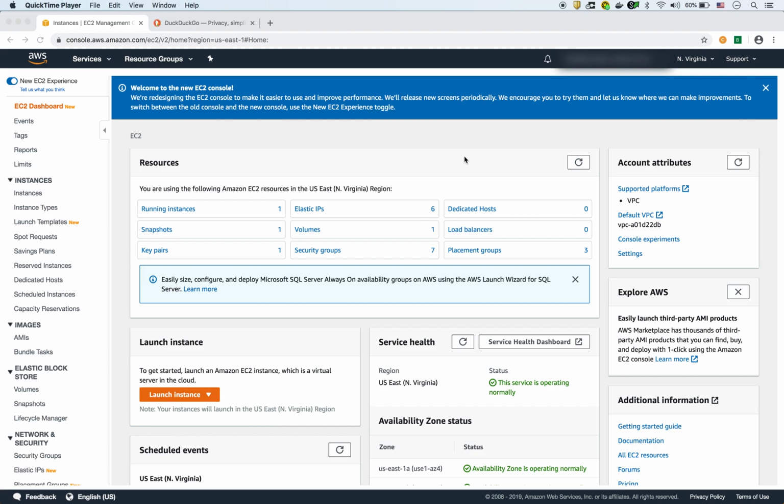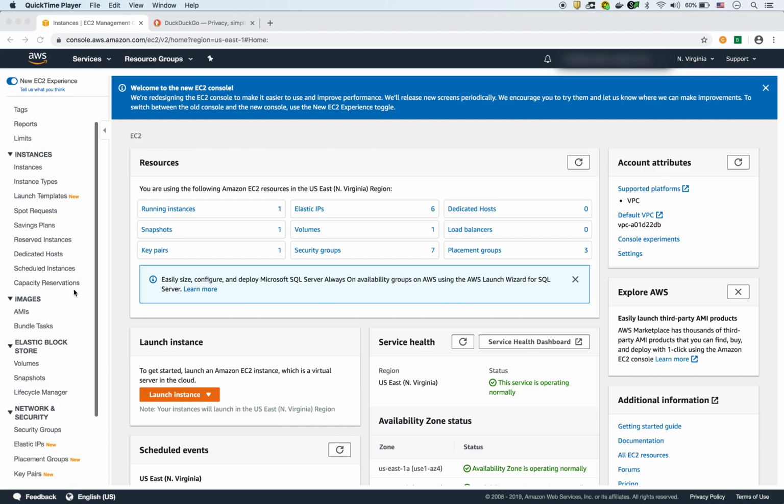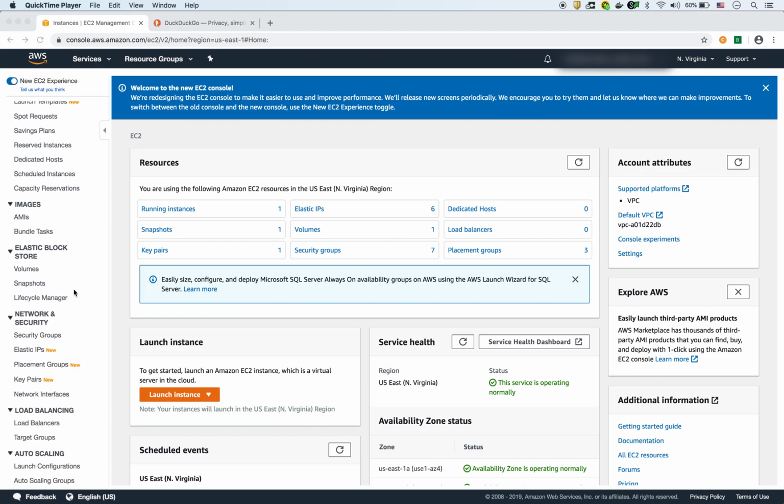Okay, in this video, we're going to install the Apache web server on an EC2 instance. Before we actually launch the instance, we're going to do a couple of things to prepare. The first thing we're going to do is make sure that we have a key pair for that instance so that when we create it, we'll be able to SSH into it.